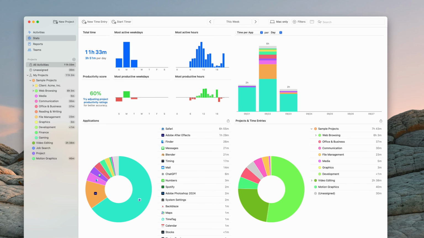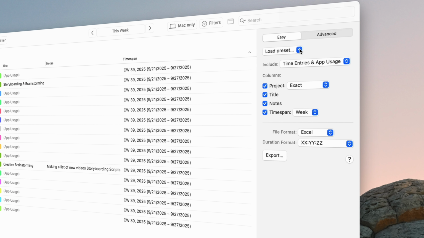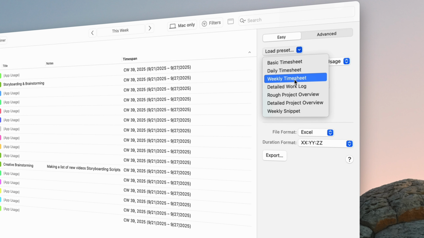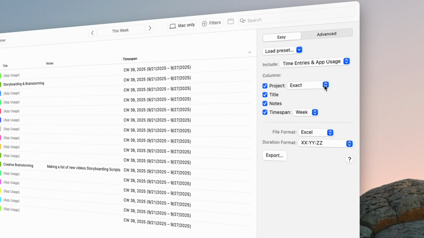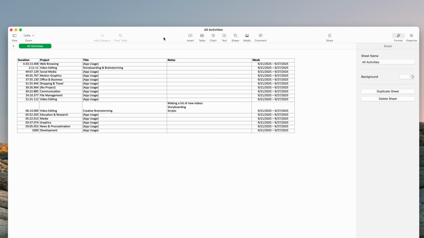Lastly, let's look at exporting timesheets. There's an easy and advanced option, presets to choose from, multiple ways to customize your report, and a handful of file formats to choose from. I'm going to make a PDF, and this is what it'll look like. It'll list my activities and include any titles and notes I added. And here's what it looks like in an Excel format.